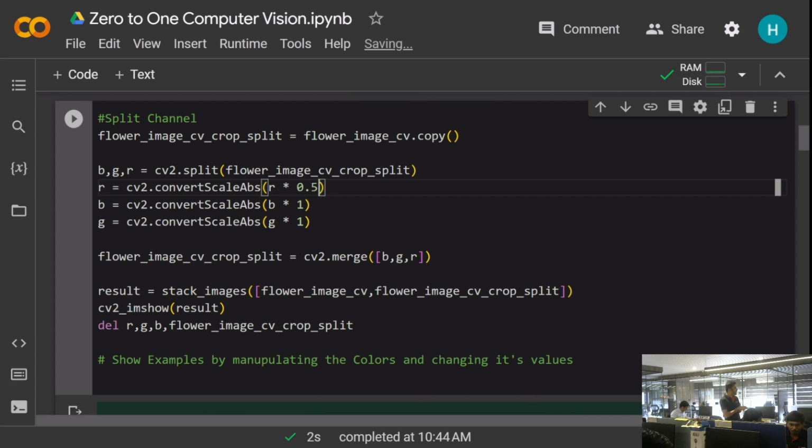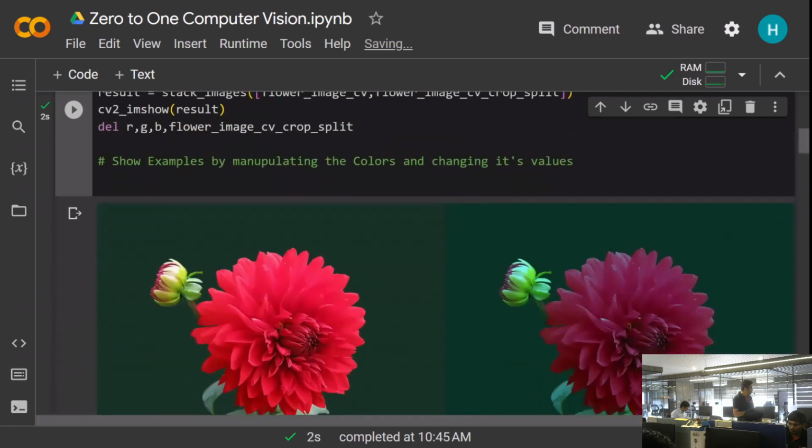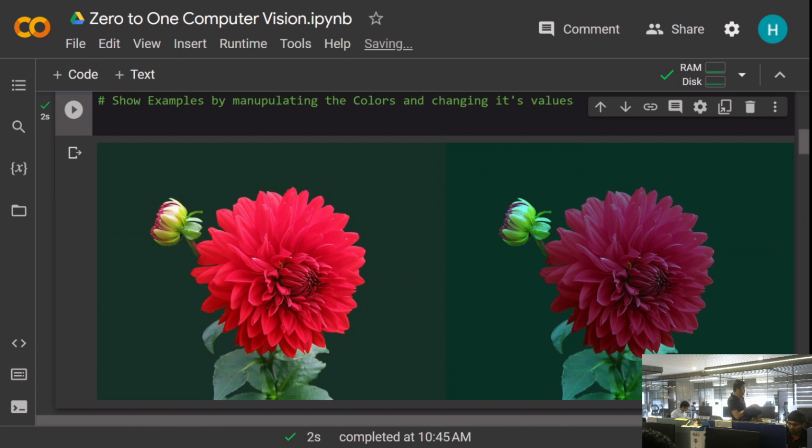When we are doing multiplication or division operations, we have to use convertScaleAbs. What it does is, OpenCV only supports integers from 0 to 255. So if it is not an integer, it will convert it into an integer, and if the value is more than 255, it will convert it to 255 only. Like if someone does 1000 multiplied by 1000, then it will go beyond 255, right? At that time also it will scale it to 255 only. Scroll down. Here we can see the result. The red effect is reduced.